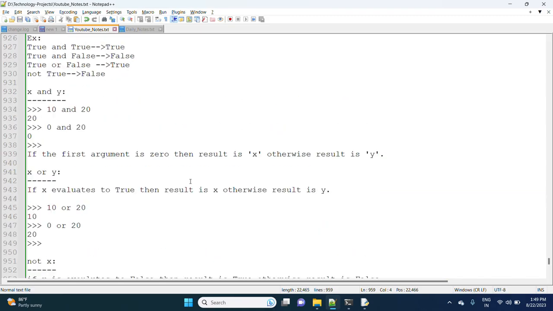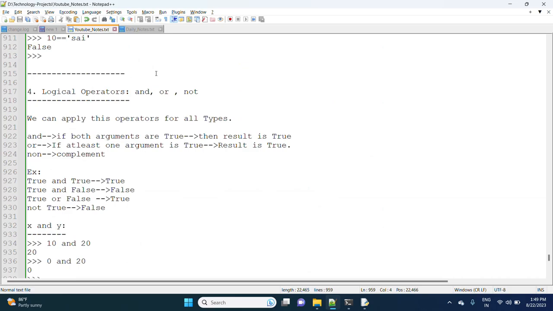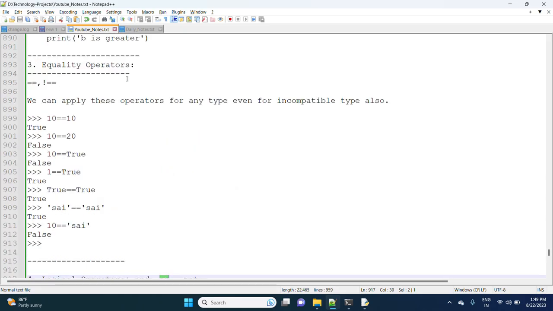So in this way we can apply all the logical operators. Logical operators means and, or, not. And we observe that equality operators also, we can apply these operators for any type, for incompatible types even.